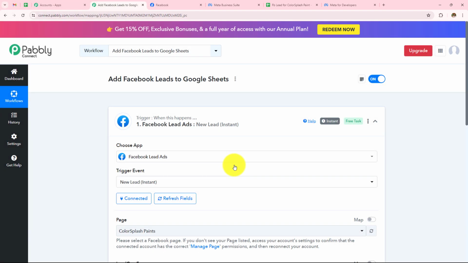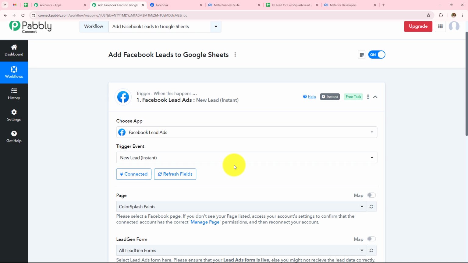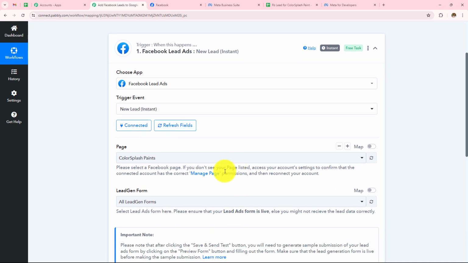Authorization successful. Here I have already logged into my Facebook account. That's why it didn't ask for the login. So our Facebook is connected with Pabbly Connect, and now we need to enter these details. So to enter these details, let me take you to my Facebook account.